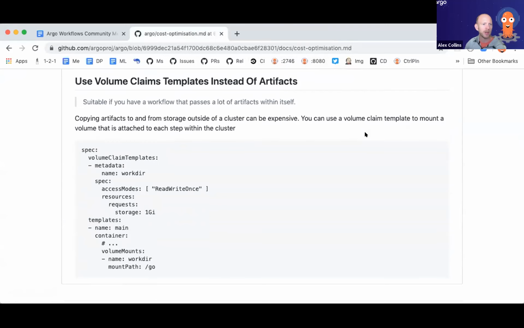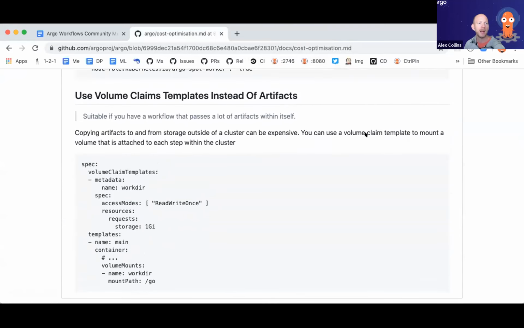And I think we have just one other one. If you've got a workflow that has a large number of artifacts and it's copying them to and from storage, you might want to consider using a volume claim template. That allows you to basically mount a volume to your container for each step, and then you can read and write from that particular volume between different steps without having to save that artifact out to storage and then read it back in afterwards.